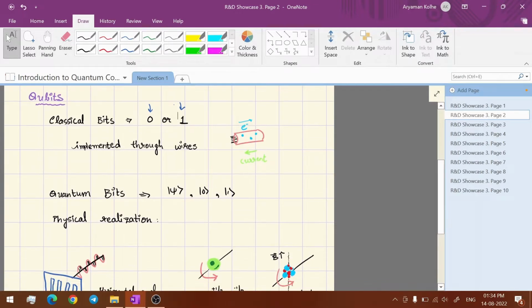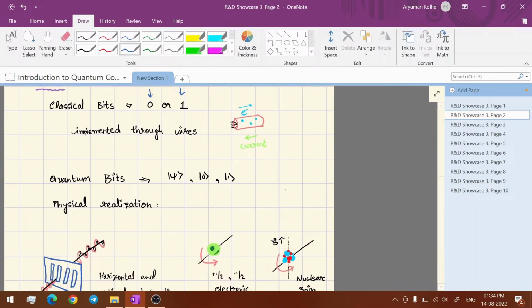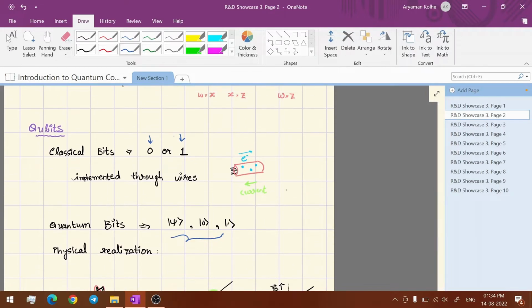Now if we go to the quantum side of things, this is what the qubit abstraction looks like. This symbol is the Greek letter psi, and this line with the angular bracket is called a ket, which we'll cover in the Dirac notation. A qubit can be represented as ket psi, or ket 0 or ket 1, and your ket 0 is analogous to the classical 0, and the ket 1 is analogous to the classical 1.